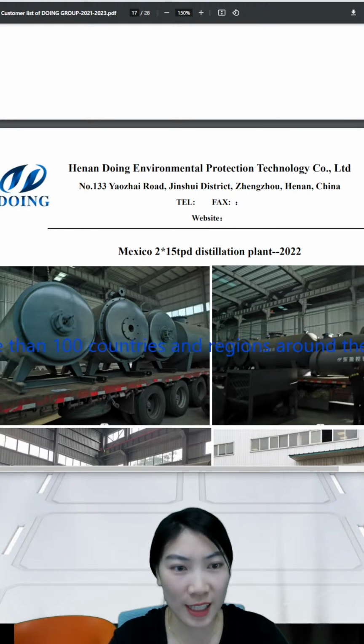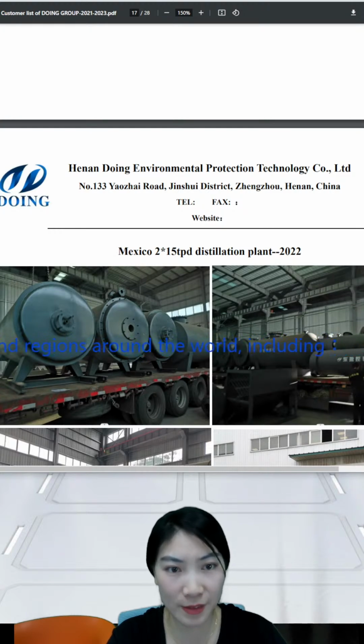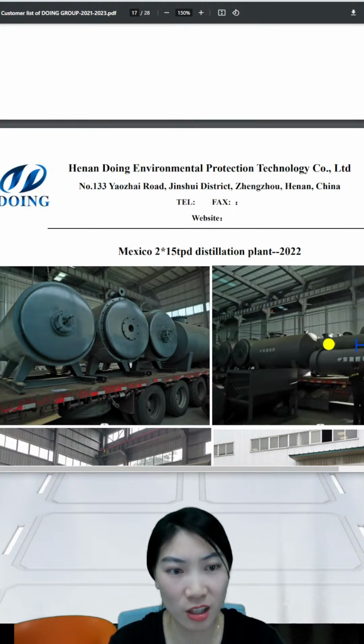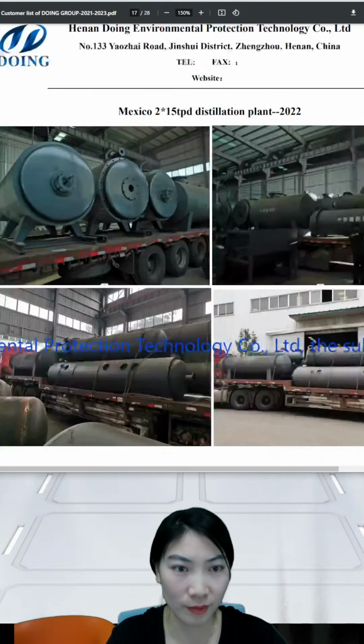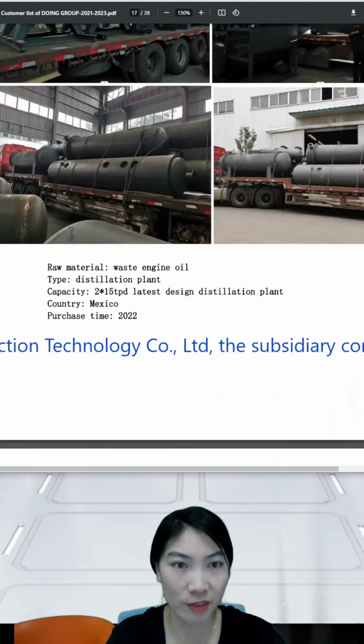Because, you know, in 2021 the owner in Mexico first set up one site 15 tons distillation plant, and in 2022 they expanded two sites, and in 2023 they expanded a third time with two sites of 15 tons. At this moment, they run 5 sites of 15 tons distillation plant very well. Our engineers are there, and they get it very well. You can see the delivery photos.